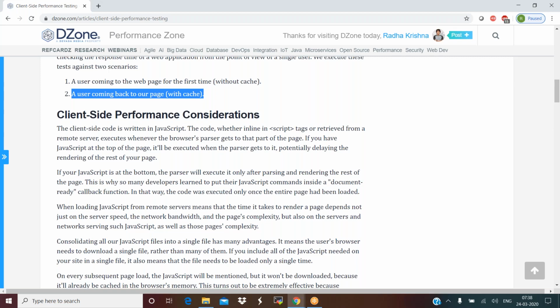Another point is, when you load all this JavaScript from many remote servers, the time it takes to render a page, or to load all the content, depends not only on the server speed or the network bandwidth that you're using. It depends on the page complexity, how the JavaScript is being served, and what different types of JavaScripts have been incorporated into the client-side code.